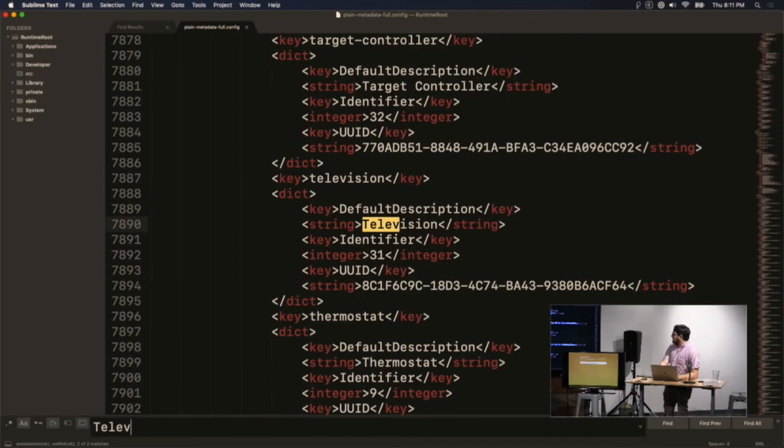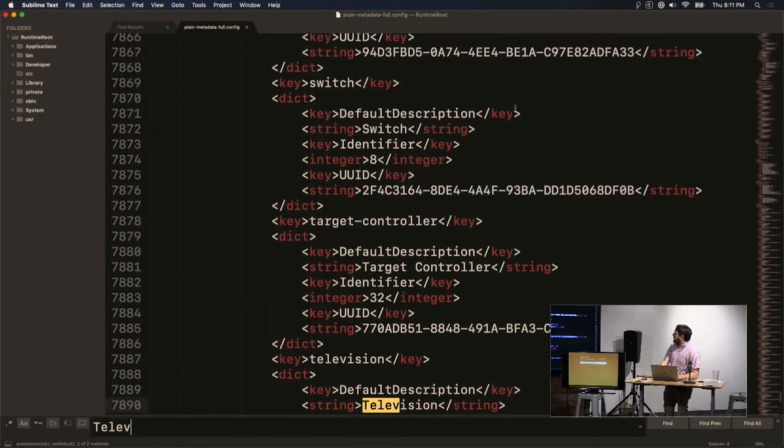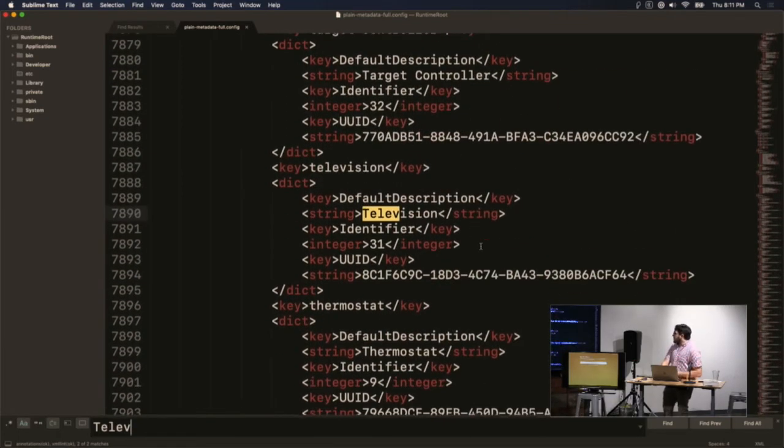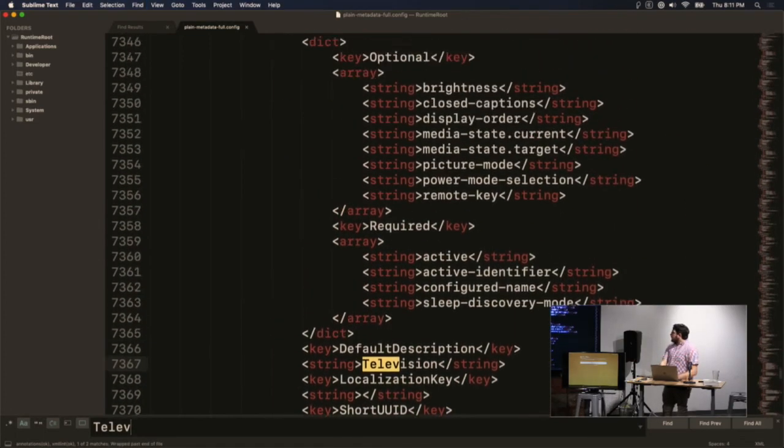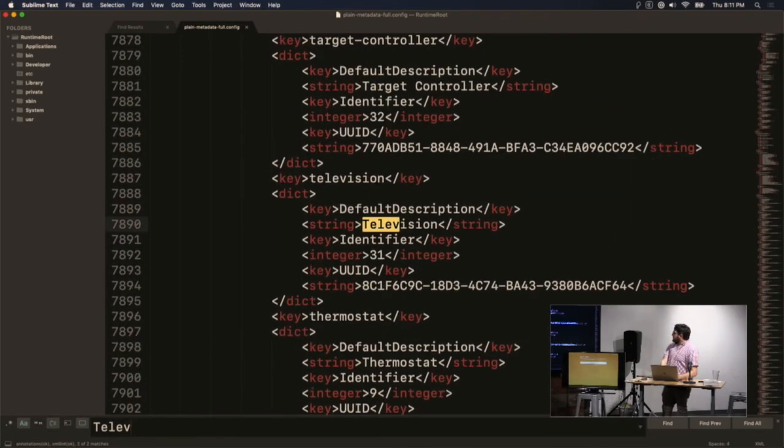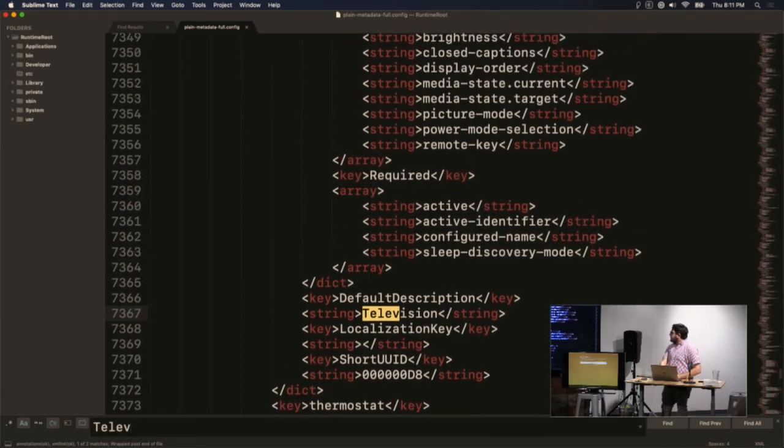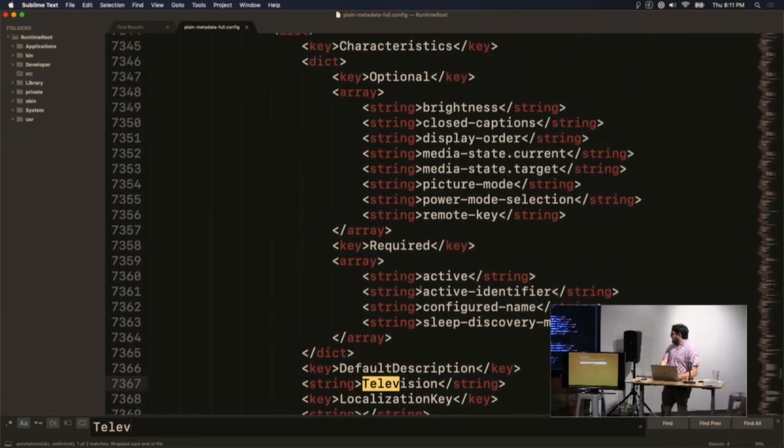Okay, so continue searching through this file. Television. Let's see. Where are we in the file now? This looks more like a UUID for an accessory tag, right? Instead of the service. I think we just wrapped around. Okay, let's search for active identifier.